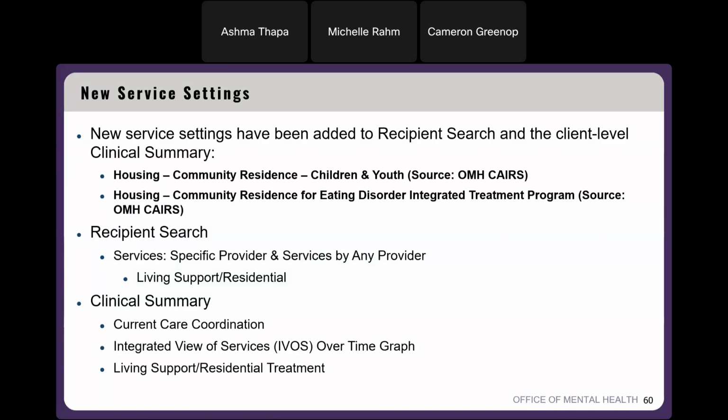So to find these and search for them, you can go to Recipient Search and go to the services specific provider section if your provider offers these services, or you can search for these service settings within services by any provider to see who at your agency that you're serving has received these services from any provider within New York State. And these services live within the living support and residential category. And then you can also see them within the clinical summary.